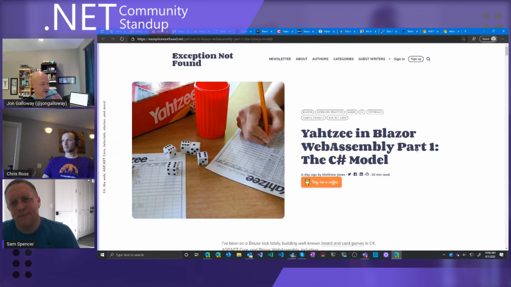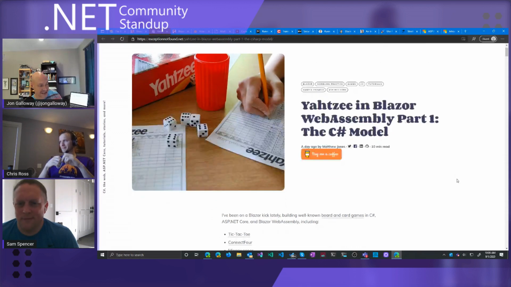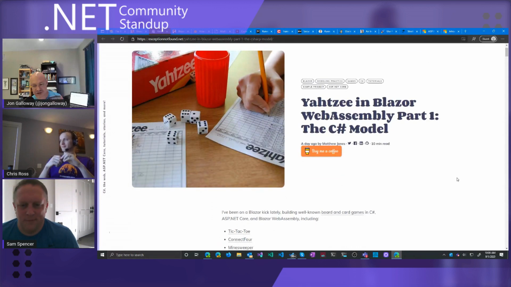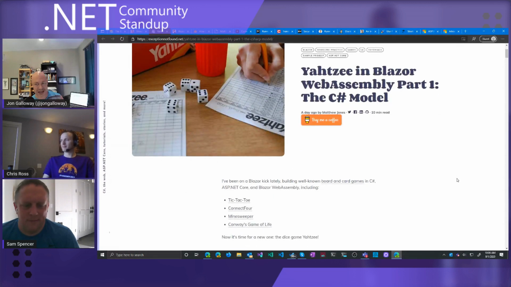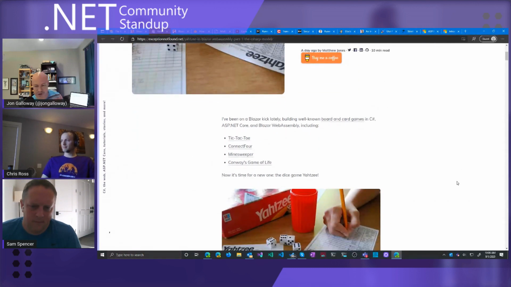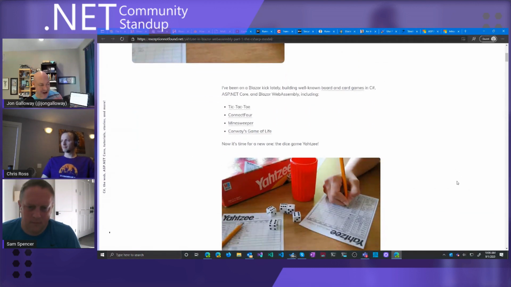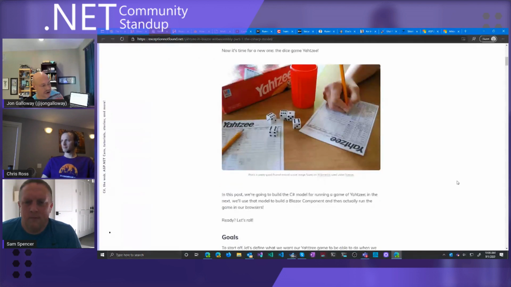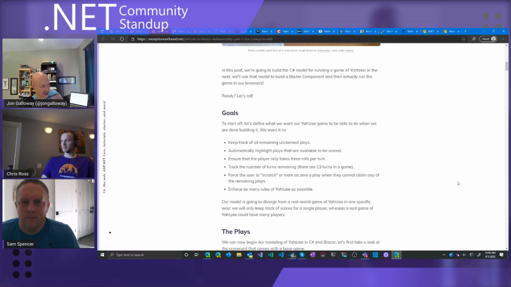All right, here's a fun one. Matthew Jones has been doing some recent posts on games using Blazor, and here he's looking at Yahtzee. It's really interesting looking at making a game, because you end up with interesting domain modeling constraints that you would normally work around or think, I don't have to deal with this. But going through and looking at what he's modeling here.